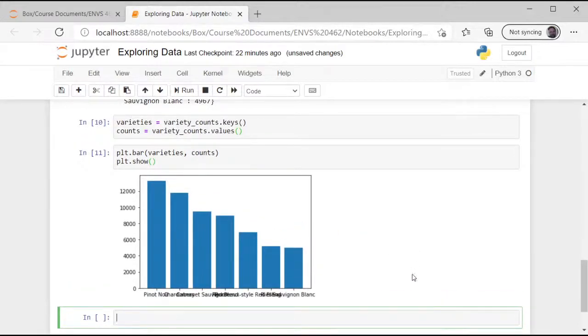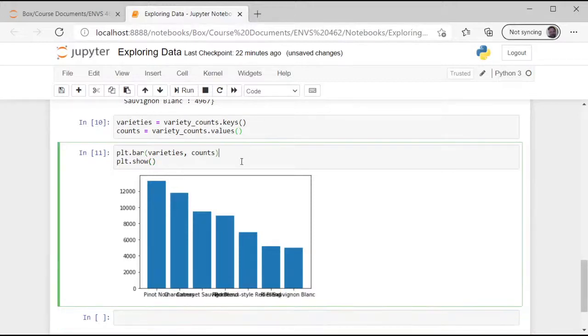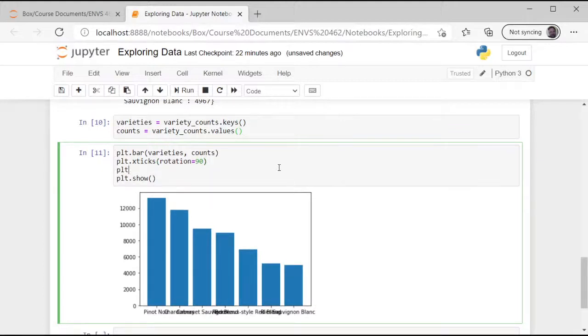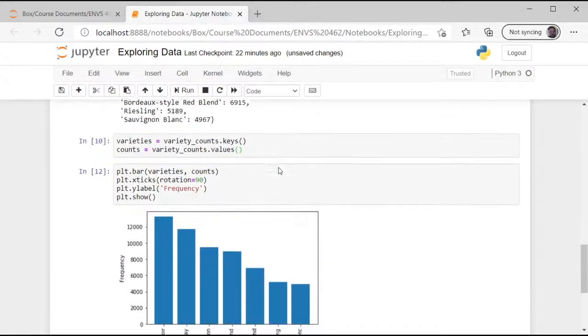Got a bar chart, and it is a mess down here because the variety labels are words and there's not enough space. So there's a bunch of ways you can handle this and make it look better. Let's do this here. Let's take the x tick labels and rotate them 90 degrees. And at the same time, let's add a y label here. The y-axis represents the frequency of these different kinds of wine. There we go.